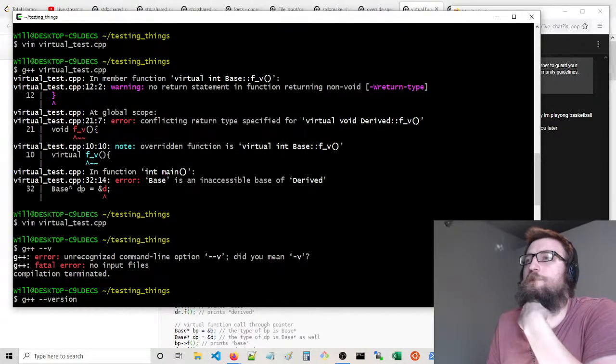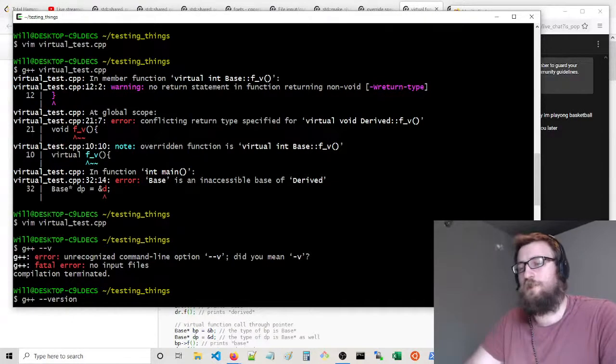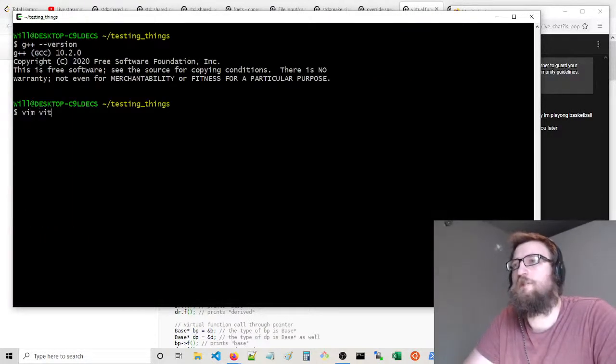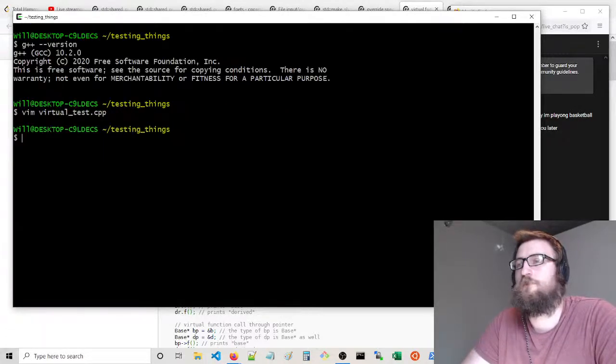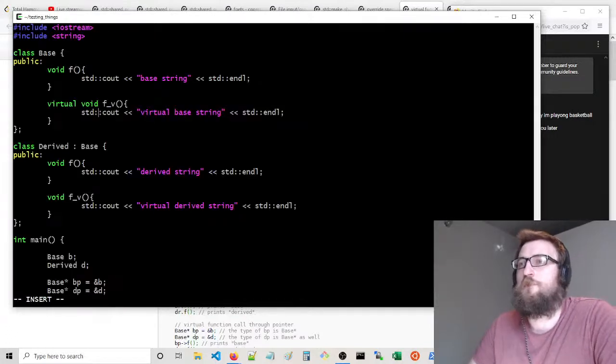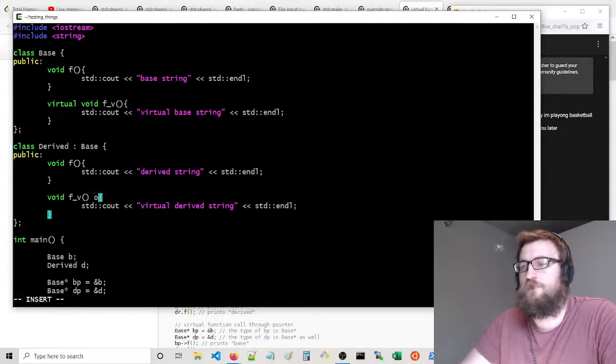Virtual in member function, no return statement in function returning non-void. Oh, why does it say int? Wait, why are these ints? I don't know why that is. I'm sorry, I missed that. And you know what we actually want to do? We want to override over here.